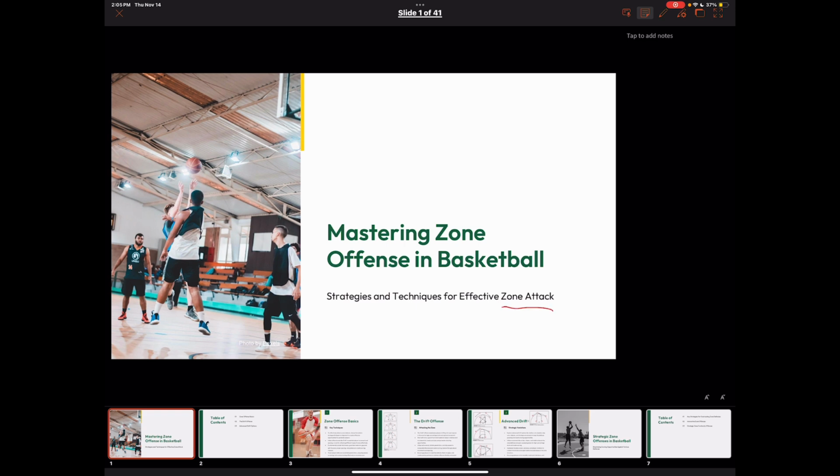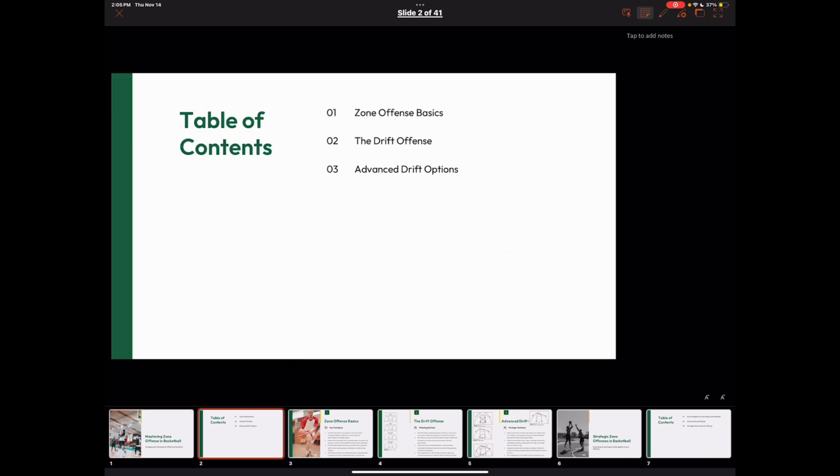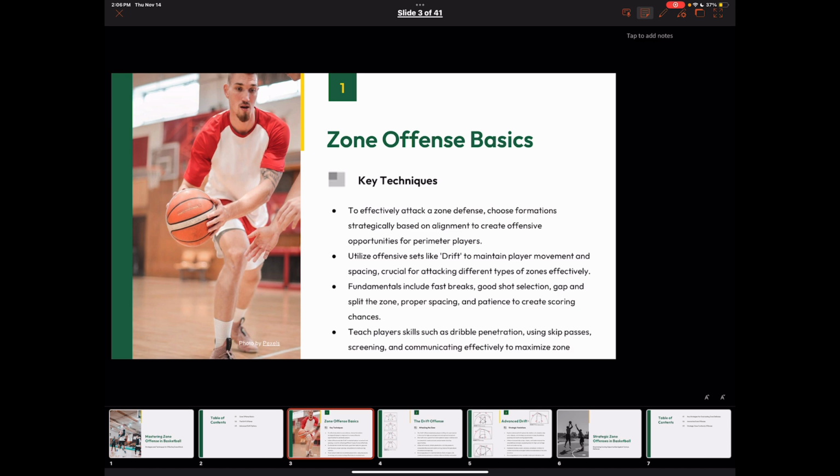So, we're first talking about zone offense. Now, I call it zone attack, and I use it in my motion offense. That's not the only way to do that, so we're going to show you some other ways here that we would run a zone offense.